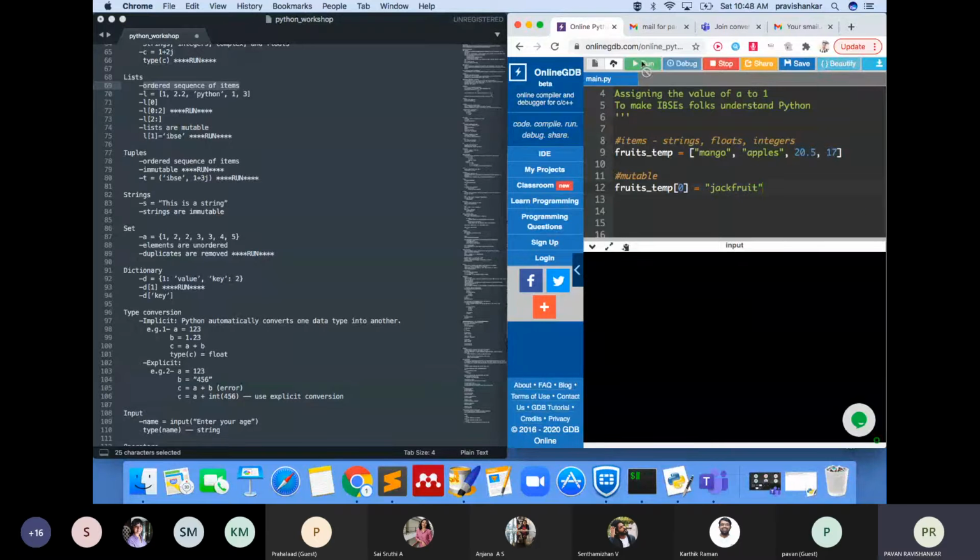I have not printed it. So now let's just print the list. See what happens. All right. So now the list is changed. Initially, you defined it as mango, apples, and so on and so forth. Now it's jackfruit, apples, and so on and so forth. So it's mutable. That's the fun part about lists.